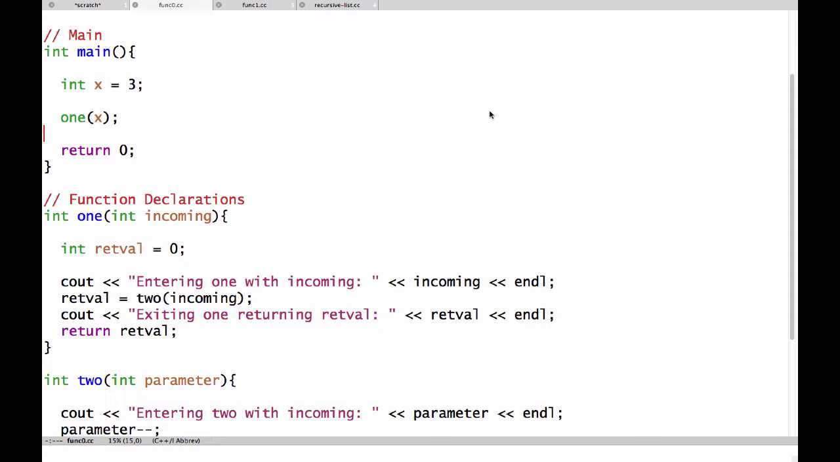All right. How about we go ahead and figure out what this is doing? Anybody want to step me through this code? You're very brave. Go ahead. So we start with main. We call main, we set x equal to 3. Now we run function 1. So we're in function 1 now.